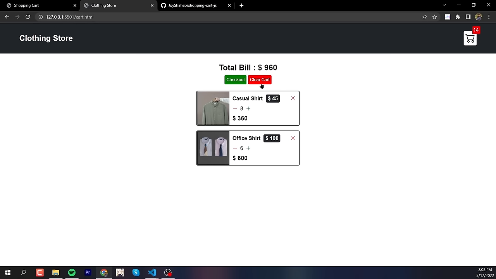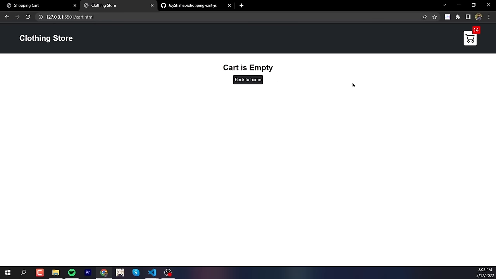It is here on the clear card. Every time I click on this one, what do I want? I want the basket to get 0. But it doesn't happen. Let me show you what I mean by that, okay? So I'm gonna click on clear card. Now look at that. It's still 14, but it should be 0. If I refresh the thing, only then it's gonna be 0.